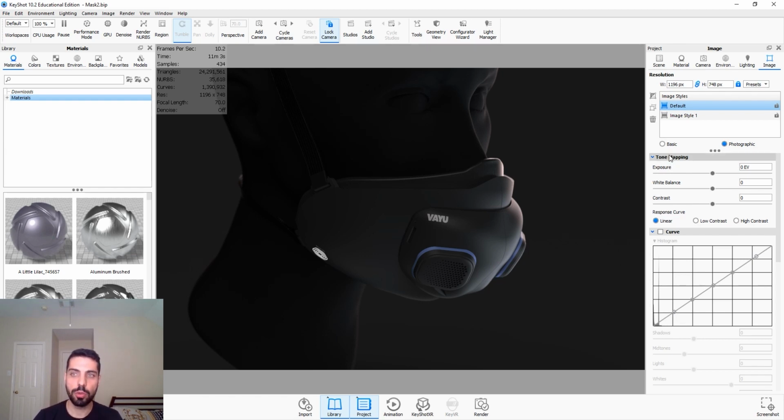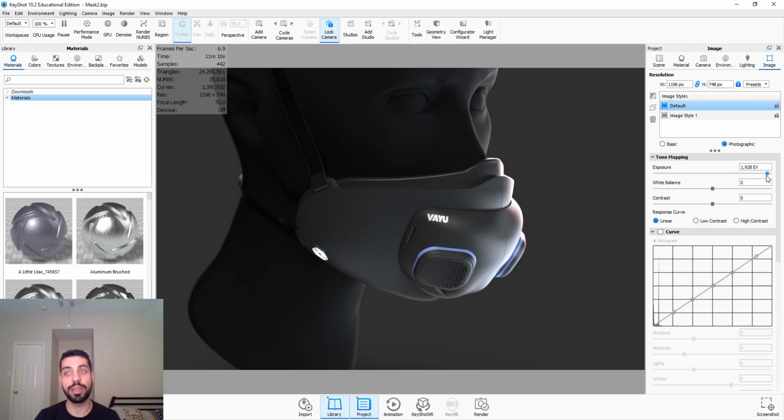Then I want to play with the tone mapping settings. I have exposure here. That is the light exposure. I always like to take it a little bit to the right. As I move this, you can see that it gets lighter and lighter, and it affects the whole picture. It doesn't affect just the mask or just the 3D models. It also affects the background.